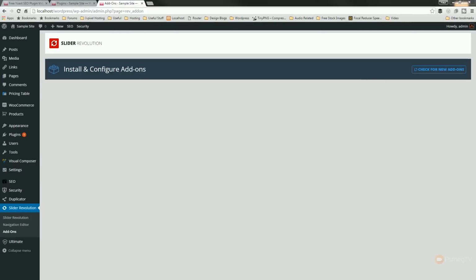In today's WordPress tutorial, we're going to be taking a look at what's new in Slider Revolution 5.21. We're going to take a look at the new add-ons, some of the new features that have been added to this, and we're going to give some of those a little test drive to show you what these new features offer you with your sliders. So let's take a look at all that right now.